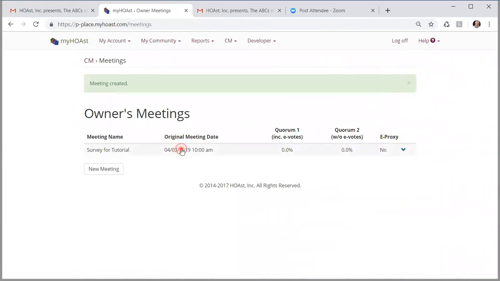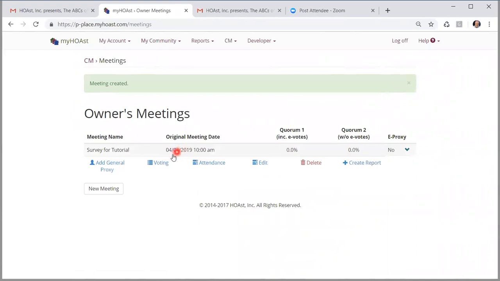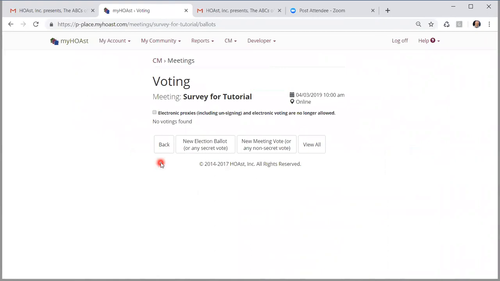So again, I'm going to click on this line for the pull-down menu, and I'm going to click on voting. Voting indicates election voting, changing a community document, and it includes surveys. With every package, you have unlimited surveys or unlimited things to vote on. We have 2 choices here.